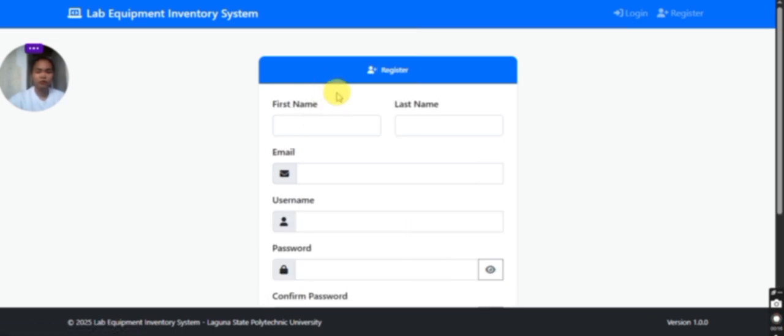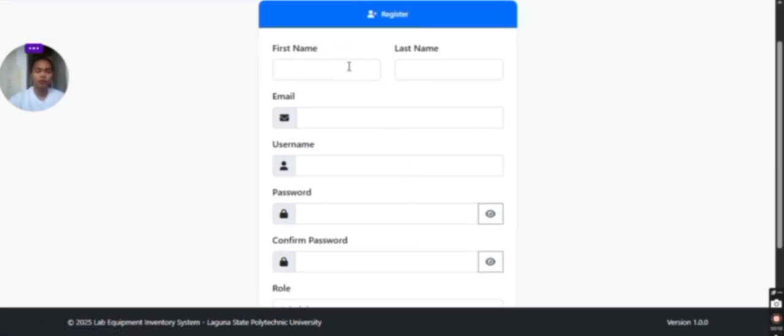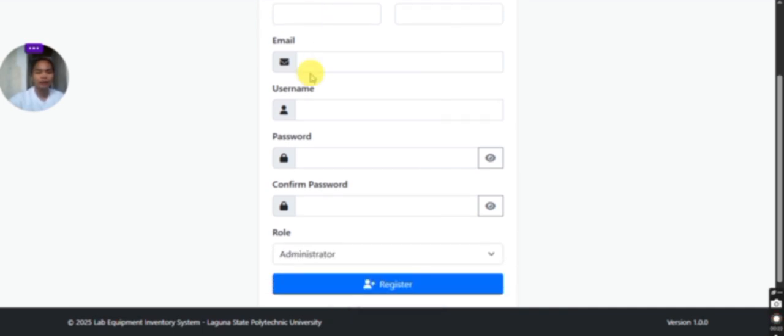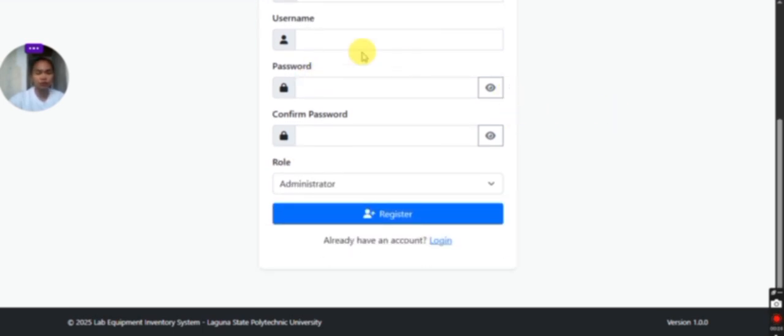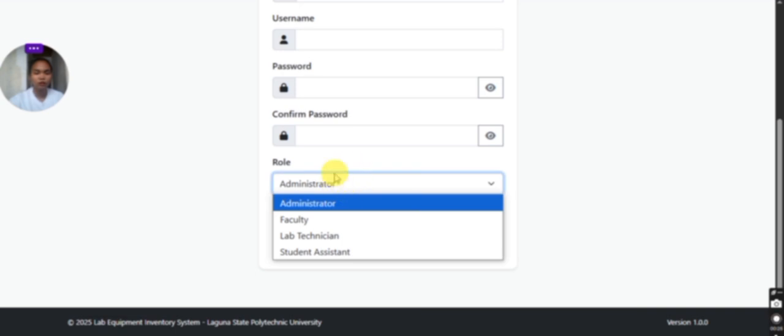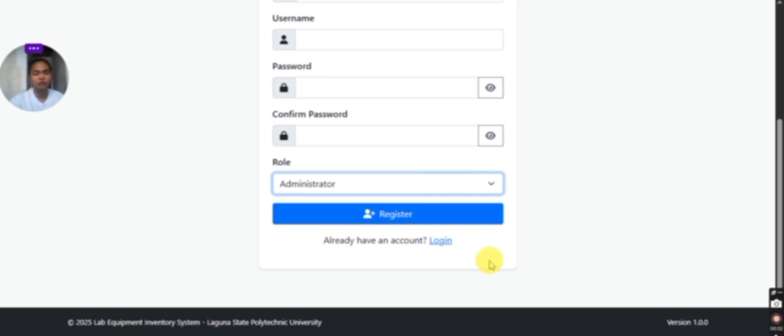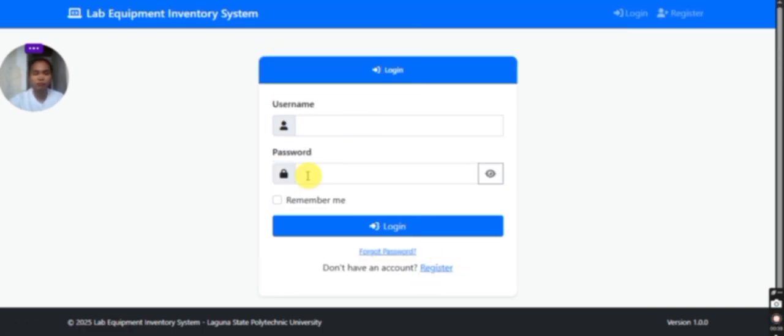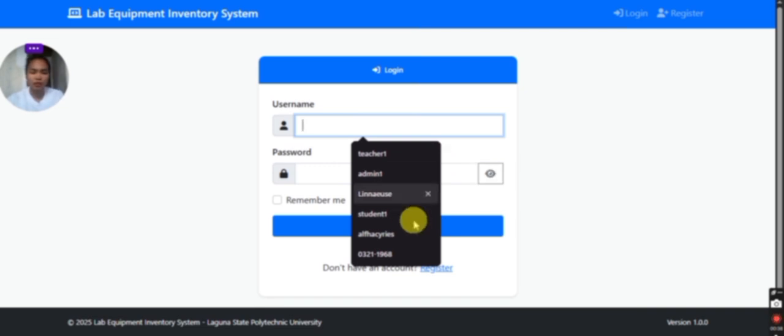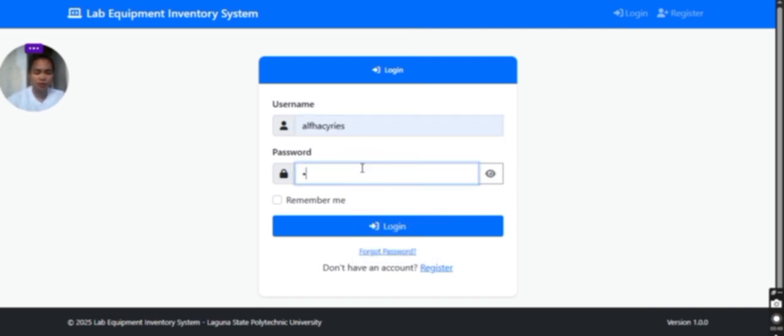On the register, we need to fill out the form that is asking for our first name, last name, email address, username, password, confirm password, and the role. Under the role, we have 4 roles, which are the administrator, faculty, lab technician, and student assistant. As for me, I already registered, so I just need to log in using my username and then my password.